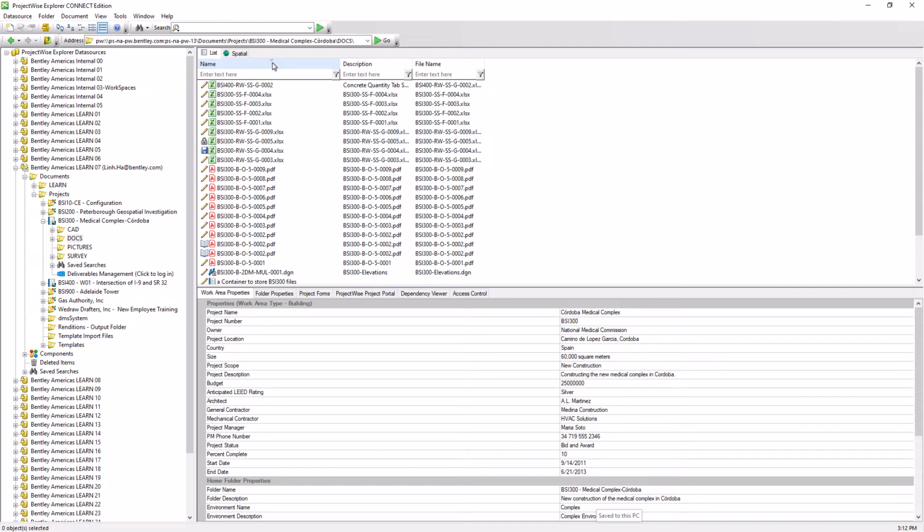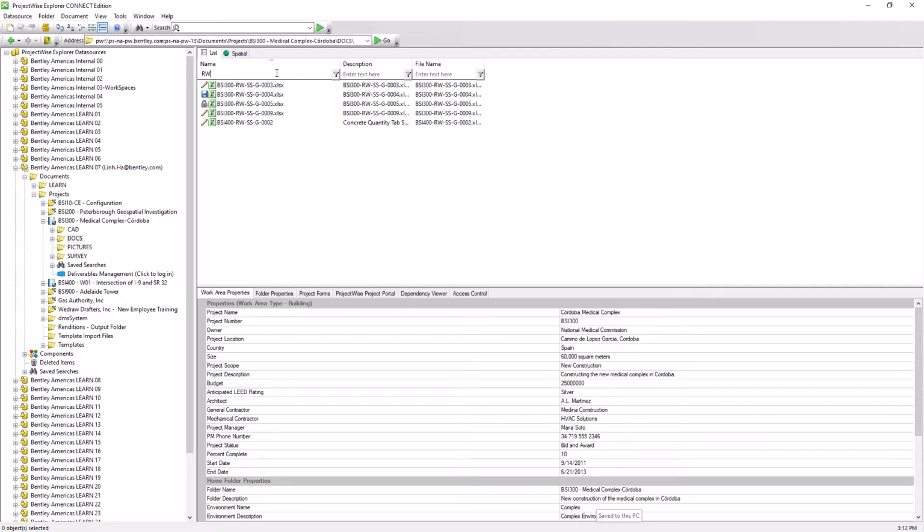Column filter is a feature recently released in ProjectWise Explorer. It allows users to limit the number of documents displayed from the selected folder. For instance, if the selected folder has a long list of documents and we are only interested in displaying right-of-way documents, in the name column, simply type in RW. And by the way, case is not sensitive. The screen will automatically update to show only right-of-way documents.